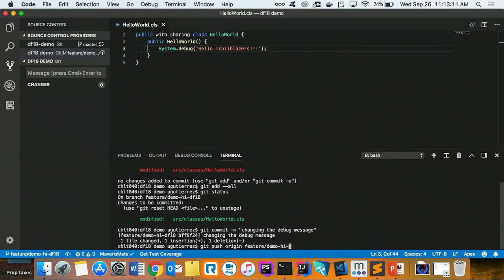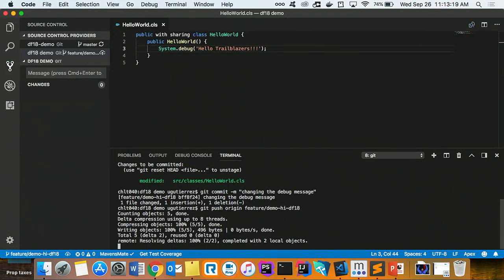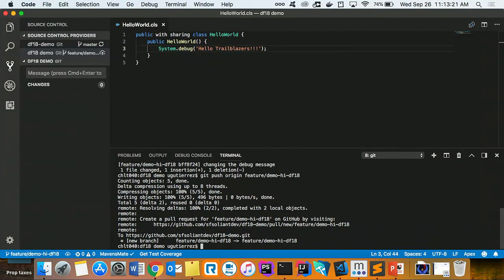And so we're using git push origin. If you see the word origin, that just means GitHub. It's your remote repository. So that's where we're putting our changes. We're putting them onto the cloud. And we push those changes. So now those changes are in GitHub on our feature branch.